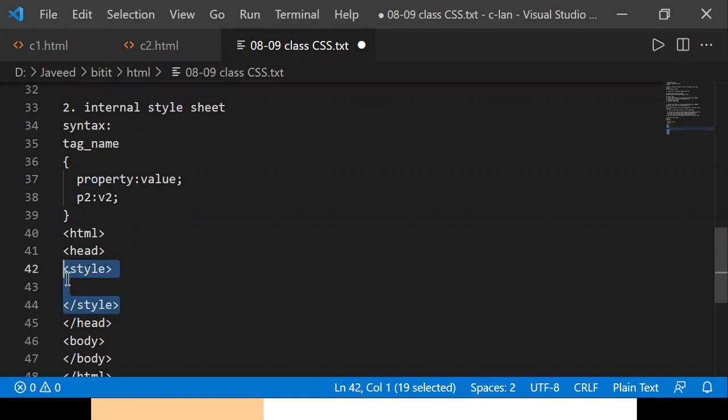Inside this opening and closing style tag, what is the syntax that we follow for internal styling? It is the tag name, followed by curly braces, then you give the name of the property that you want to change, and the value for that particular property, you need to define it. If I'm defining multiple properties, it's better you put a semicolon after each one. This is the syntax.